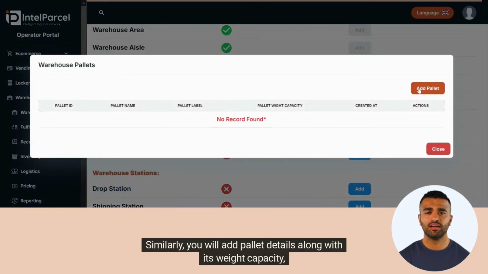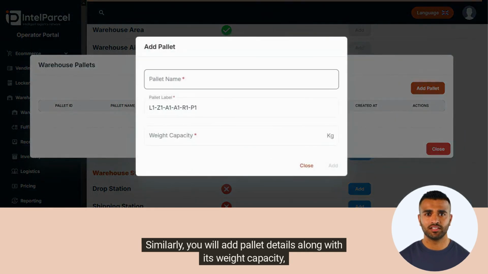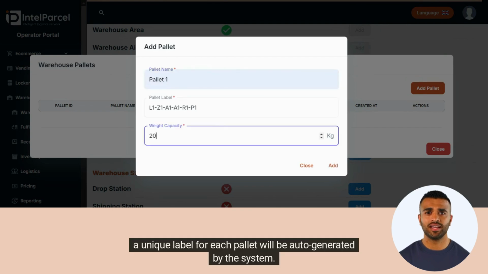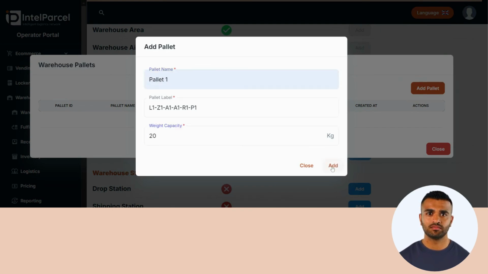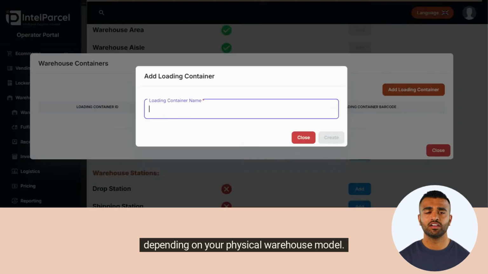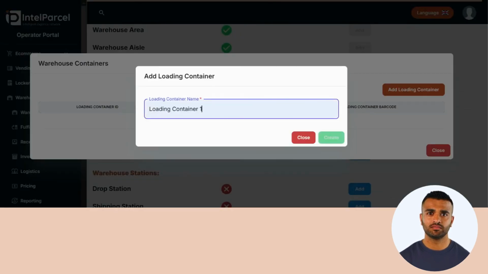Similarly, you will add pallet details along with its weight capacity. A unique label for each pallet will be auto-generated by the system. Including the details of these warehouse containers is optional, depending on your physical warehouse model.